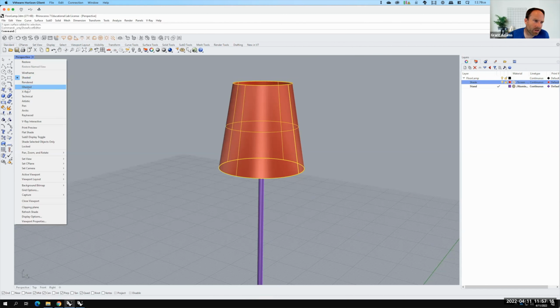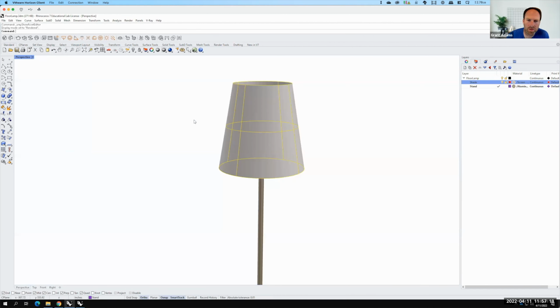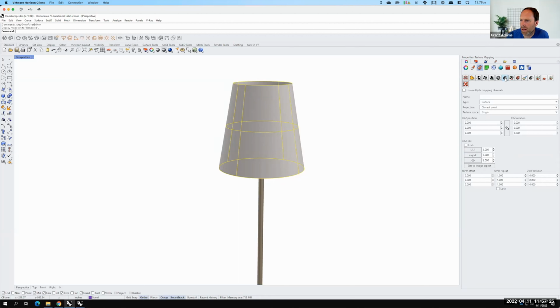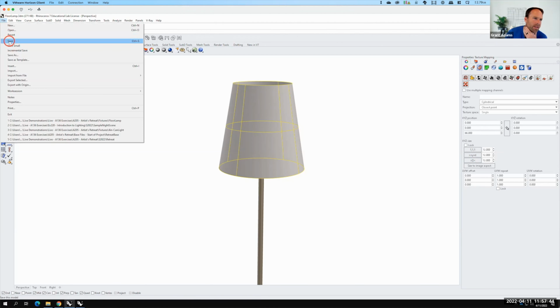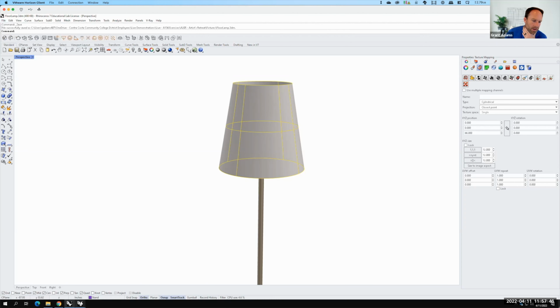So let's look at my rendered view. And then let's go into my texture mapping. Let's apply a cylindrical map to it. So we use a bounding box, world. And do we want it to be capped? No. And let's do x equals y equals z. Okay. It's not previewing particularly well, but let's go ahead and save it and see how it turns out in the final version here.